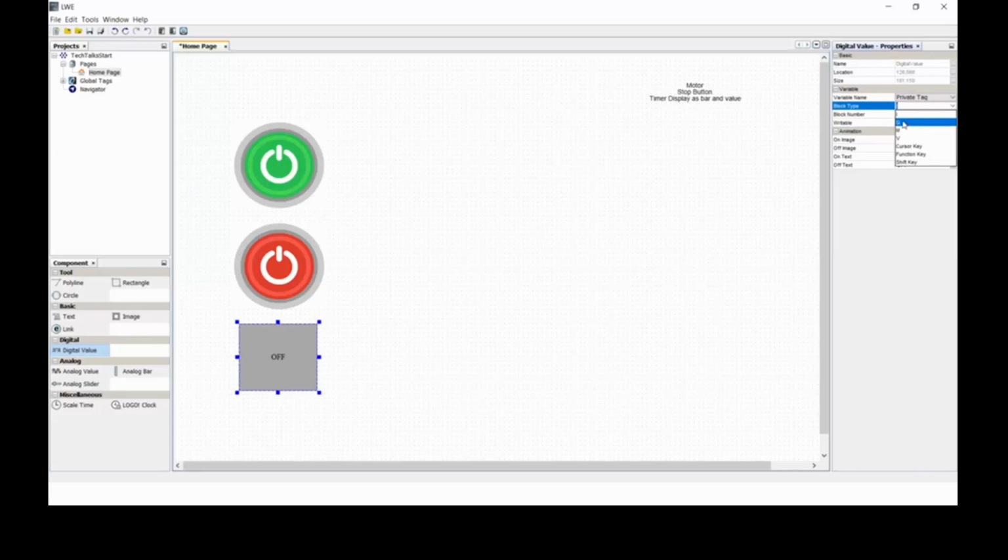We've actually got our motor connected to our output, so I'll monitor output 1. I don't want to make this writable, I just want to display it, so I'm not going to tick that box, but I don't want any words to be displayed. So I'm just going to delete those. Instead, I'm going to pick some images.